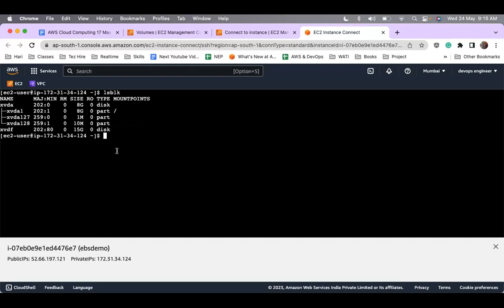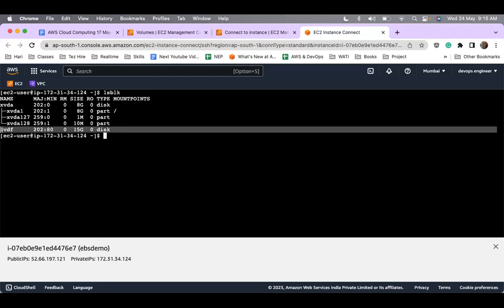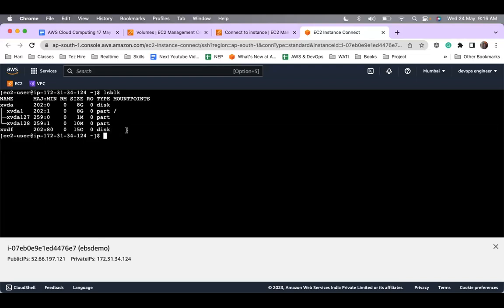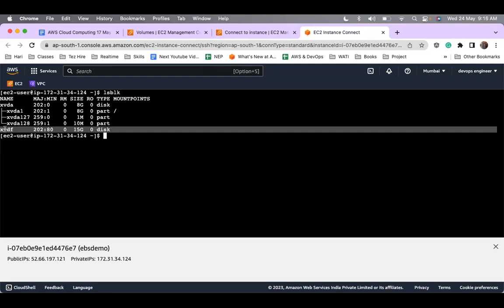Fine. And see these mount points. Only one has a mount point. And for the second disk, there is no mount point. Remember, if there is no mount point, the disk is not in use. Even though it is attached, we can't use it. It is there, but we're not using it. To use it, we need to mount it, right?